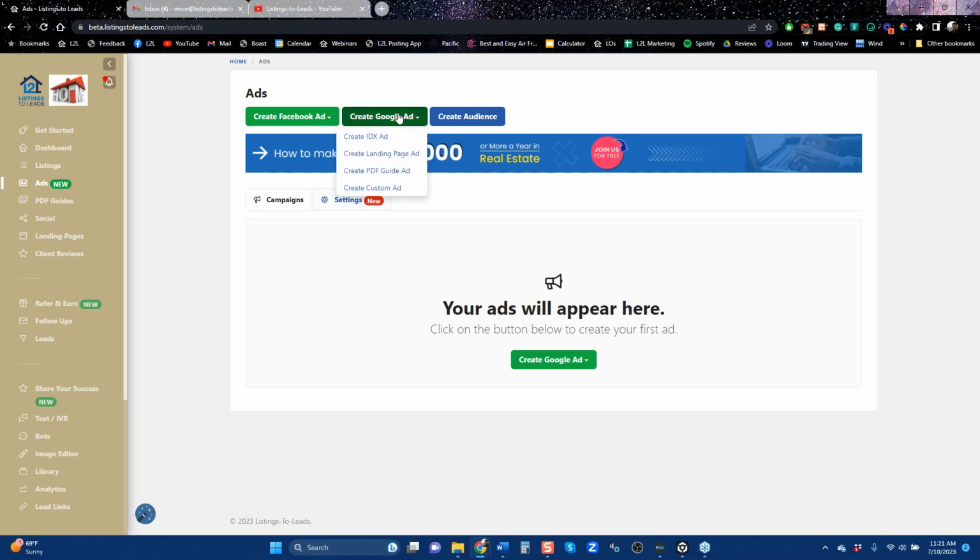And then if you want to use Google, you can click this button and subscribe to Google, which is an additional $30 a month. But it's very powerful, especially if you want more listings. You've got to have a Google strategy for that.